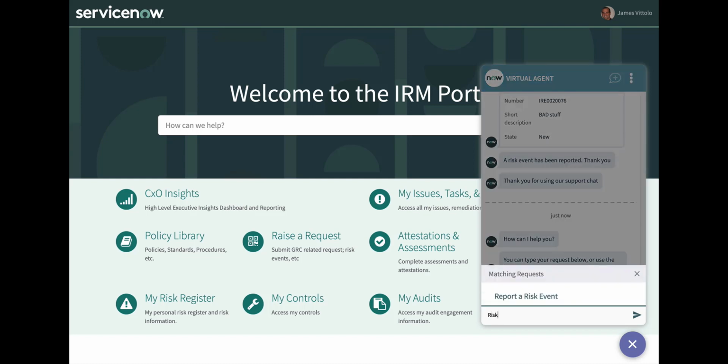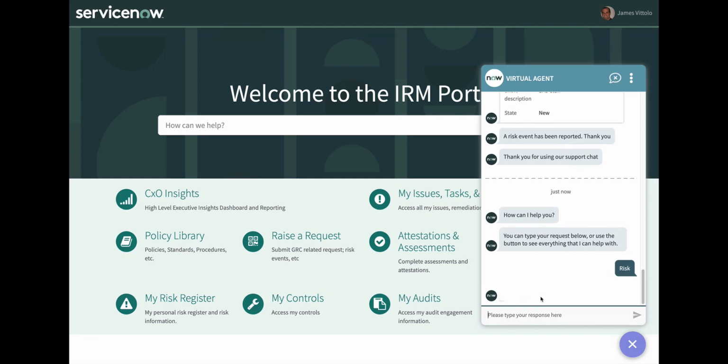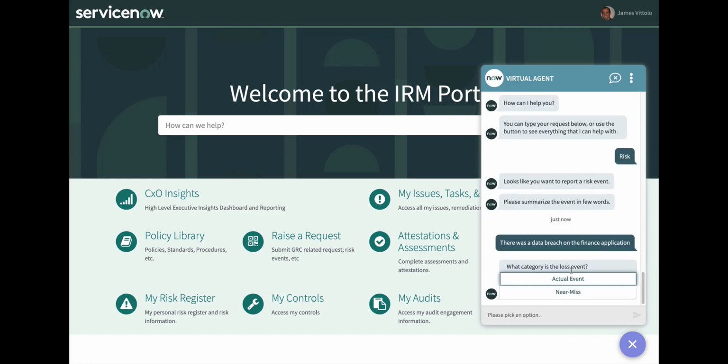The first line of defense individual can start to type in. It says, hey, it looks like you're trying to report a risk event. So I'm going to select that option. And in this case, the agent is going to walk them through reporting that event. So summarize the events in a few words.